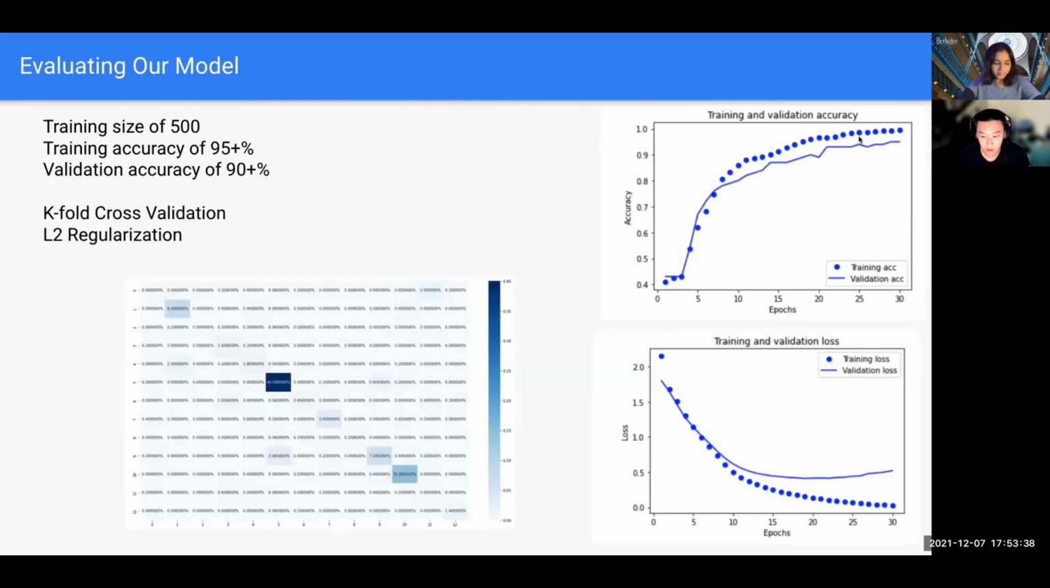To evaluate our model, we mainly looked at accuracy, although there are other metrics we could have used. We believe accuracy is a pretty good metric because there were 13 different categories. Even with this, we only had a training size of 500 because we decided to go with the supervised learning approach, and getting accuracy this high is pretty good. To help combat overfitting, we implemented k-fold cross-validation and L2 regularization.